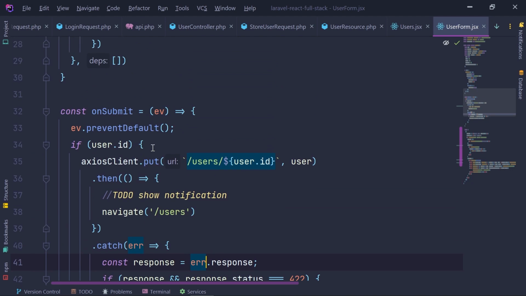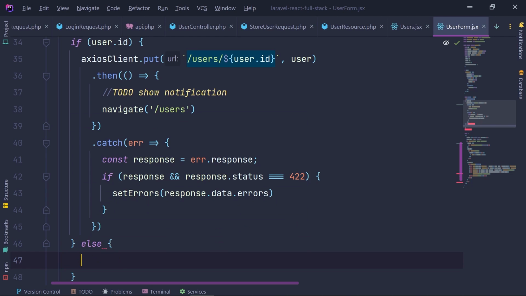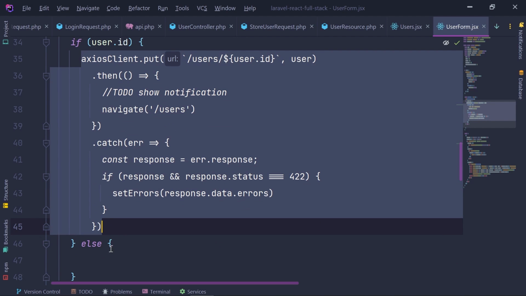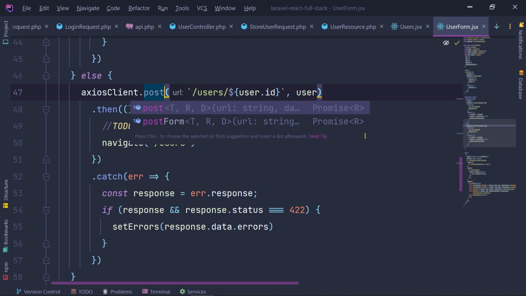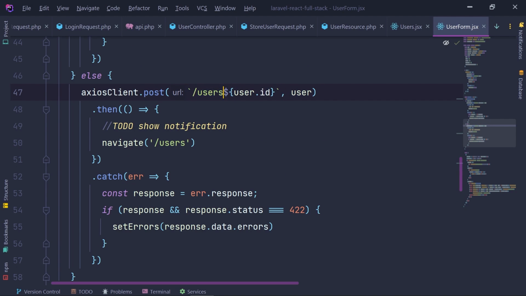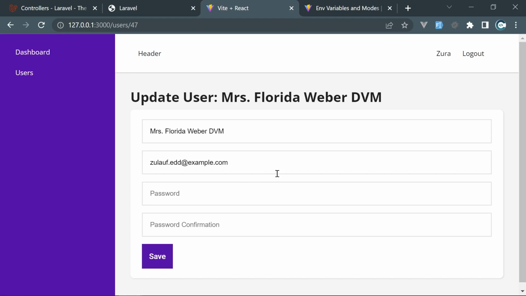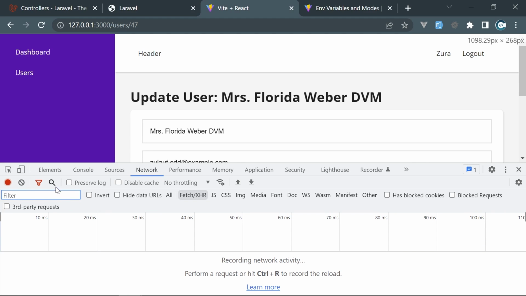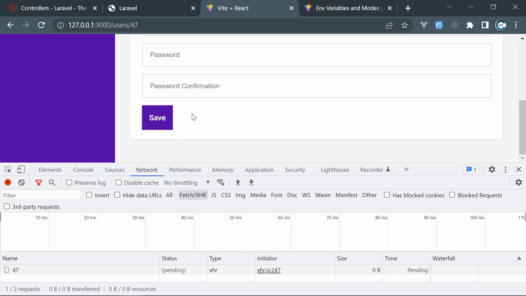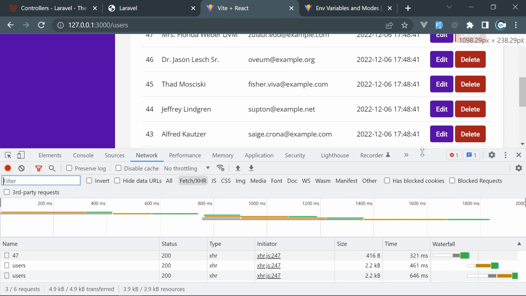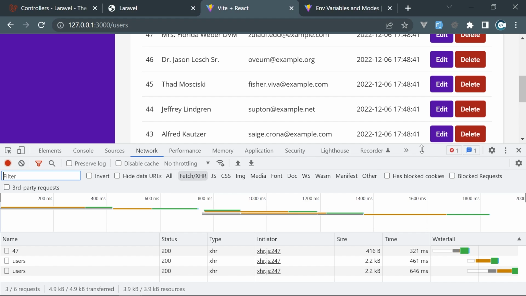Let's implement the else case. In this case, we're going to make a post request on just the slash users endpoint, but pass the user, and we still need to show a notification and navigate to users, and in catch we do something similar to what we did above. Now let's try to update this user, and I'm just going to click save. Let's bring up the network tab, and I'm going to click save right here. And what happened? Okay, it works successfully, and this is what we expected.